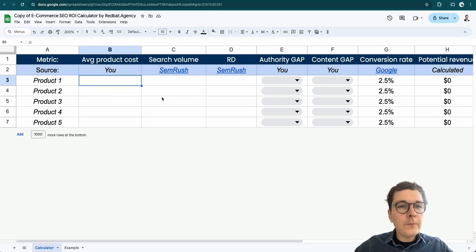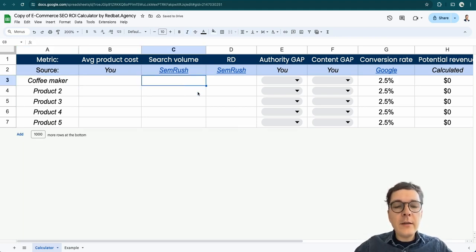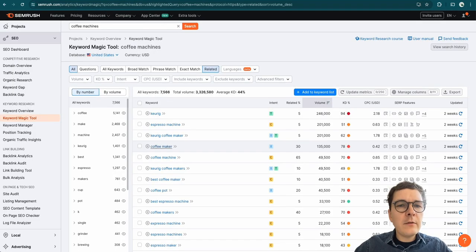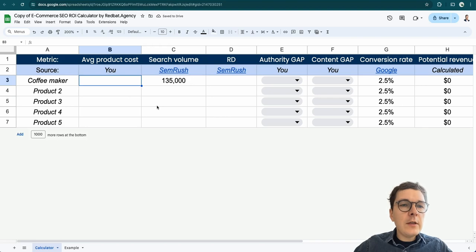For the product, I recommend typing in the product, so coffee maker. And now add the search volume here. Don't add what SEMrush gave you like K, 135K. Just type in the full number. Also, the first thing here is to add the average product cost. So if you are selling coffee machines, coffee makers, you know what the average product cost is. So let's say it's $200.